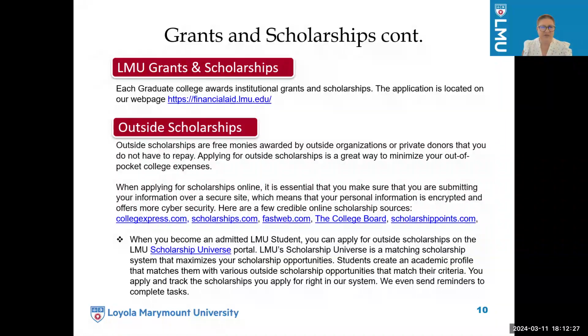Applying for outside scholarships is a great way to minimize your out-of-pocket college expenses. That means you have to borrow less in loans, for those of you that are thinking of applying for loans. When applying for outside scholarships online, it is essential that you make sure you are submitting your information over a secure site, which means that your personal information is encrypted and offers more cybersecurity.